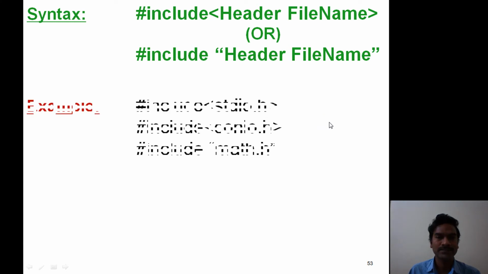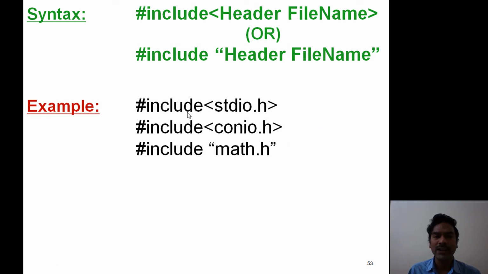Now examples. #include within angular brackets stdio.h. stdio.h is a header file. #include within angular brackets conio.h. conio.h is another header file. #include within double quotation marks math.h is another header file. Okay. Now it shows the way of including header files.